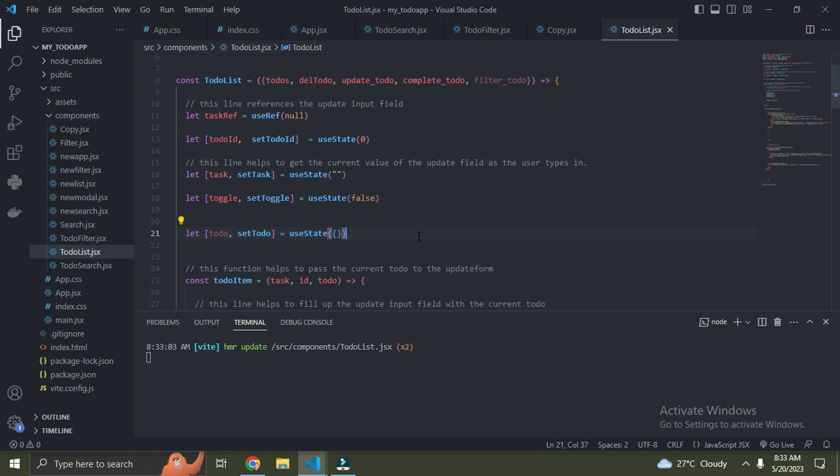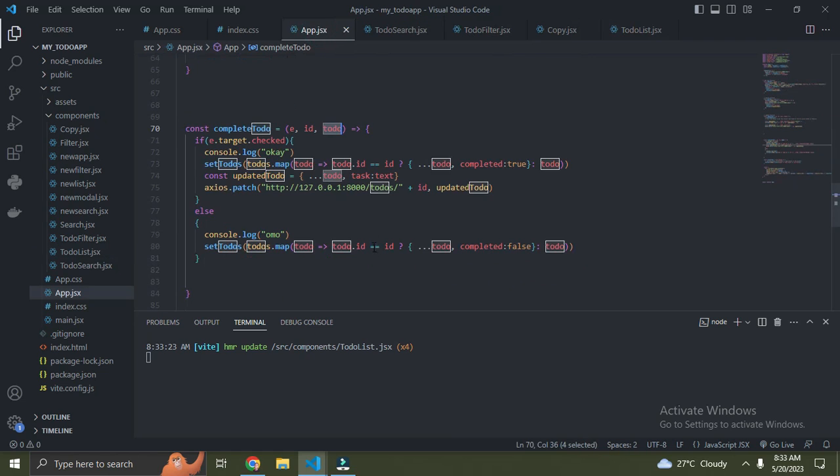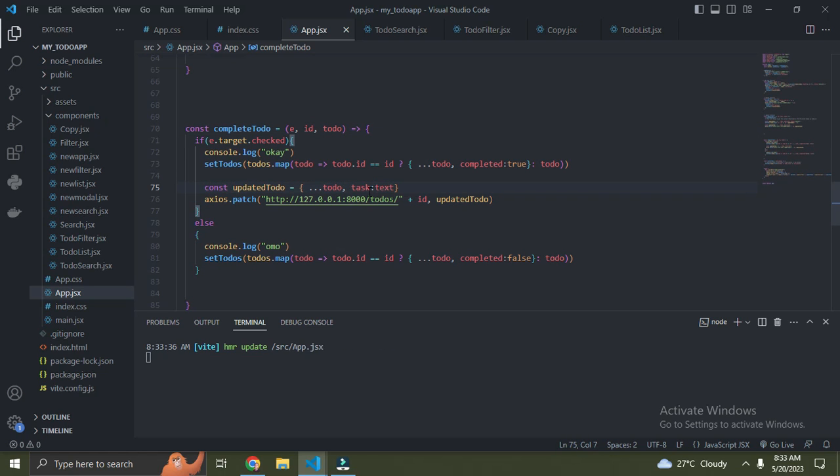Okay, so that's it. So once we've done that, completeToDo. Okay, to App.jsx. So we have our to-do there, so our updated to-do now. Right now we're going to set completed to true. We're not using tags this time. Completed to true. Remember, completed is a boolean field from Django, so we need to set it to true.